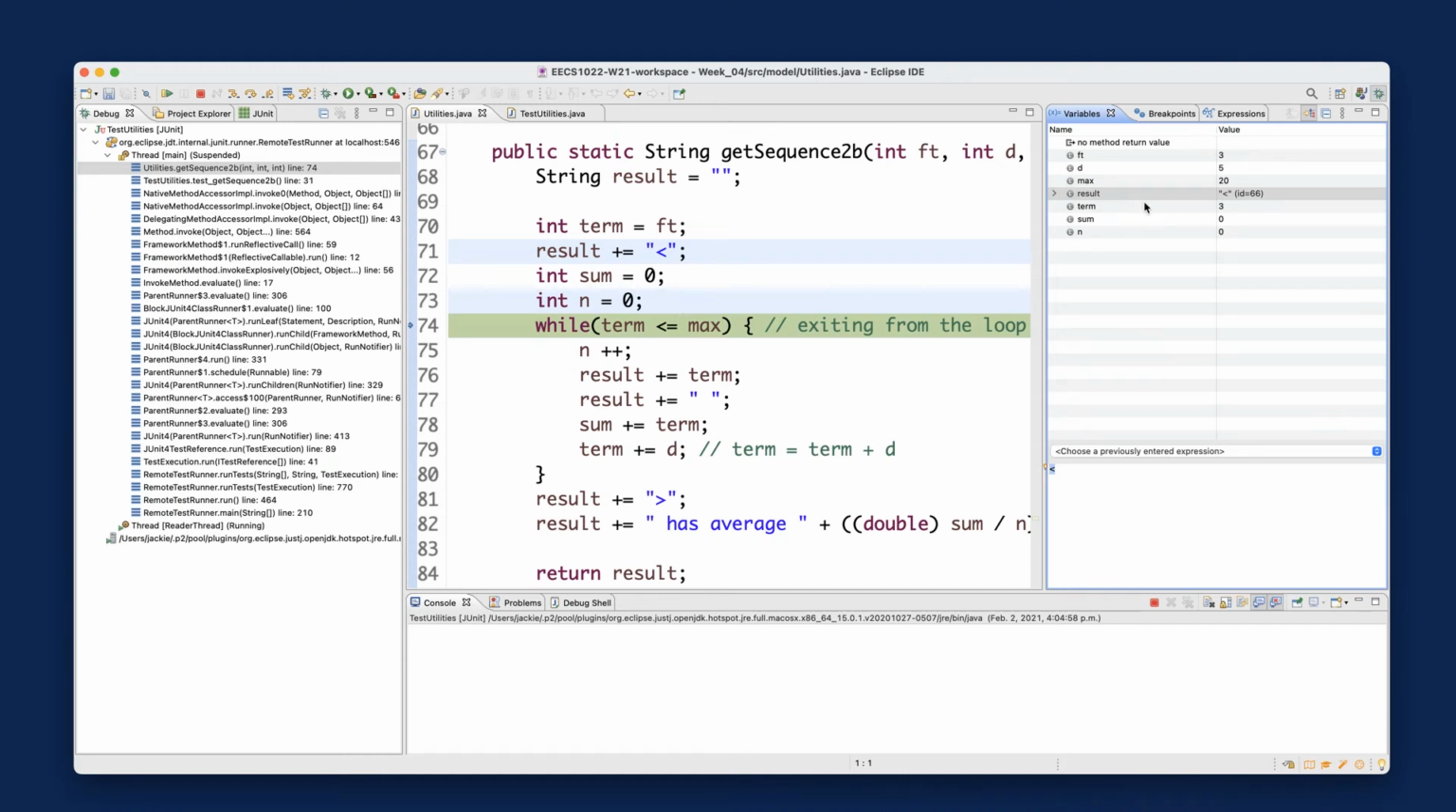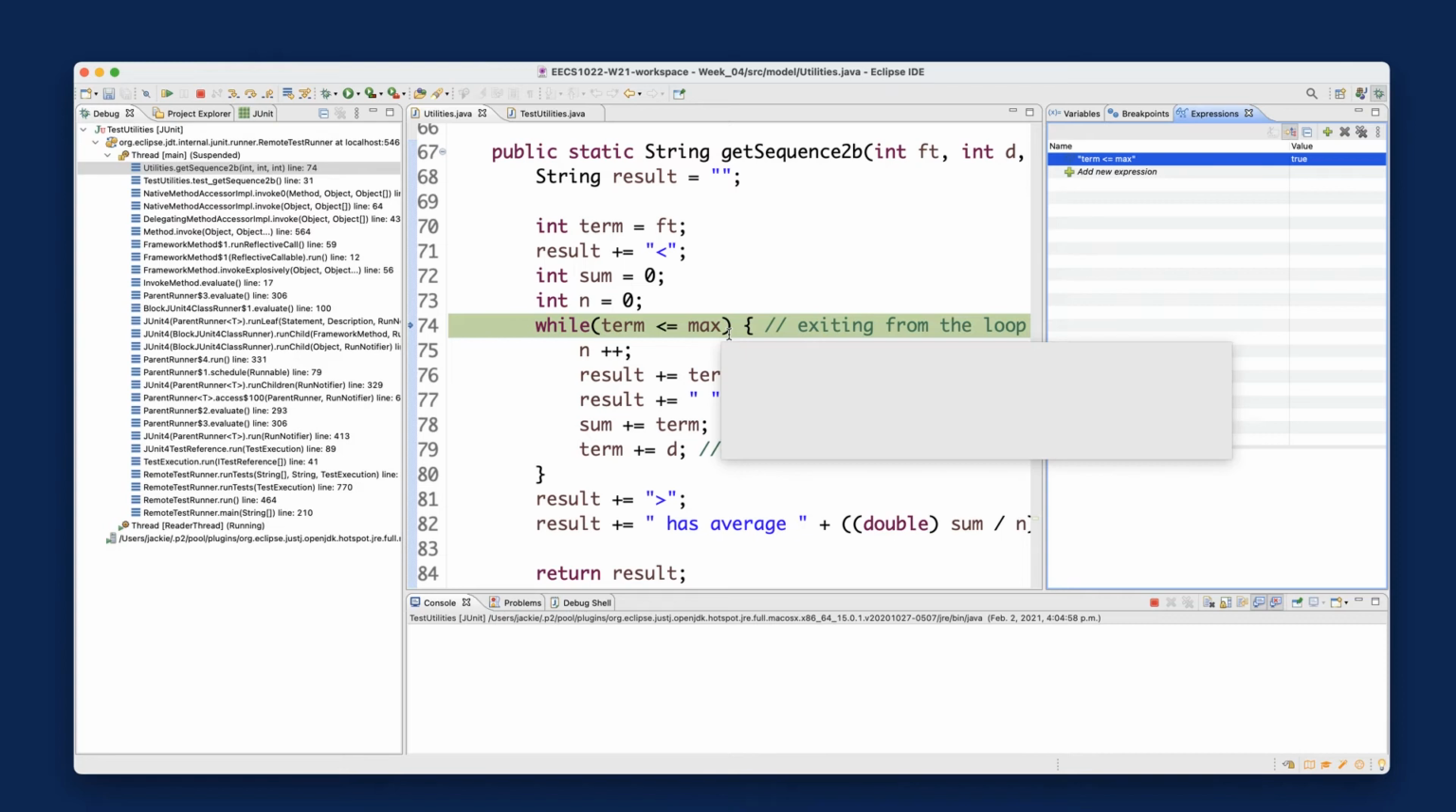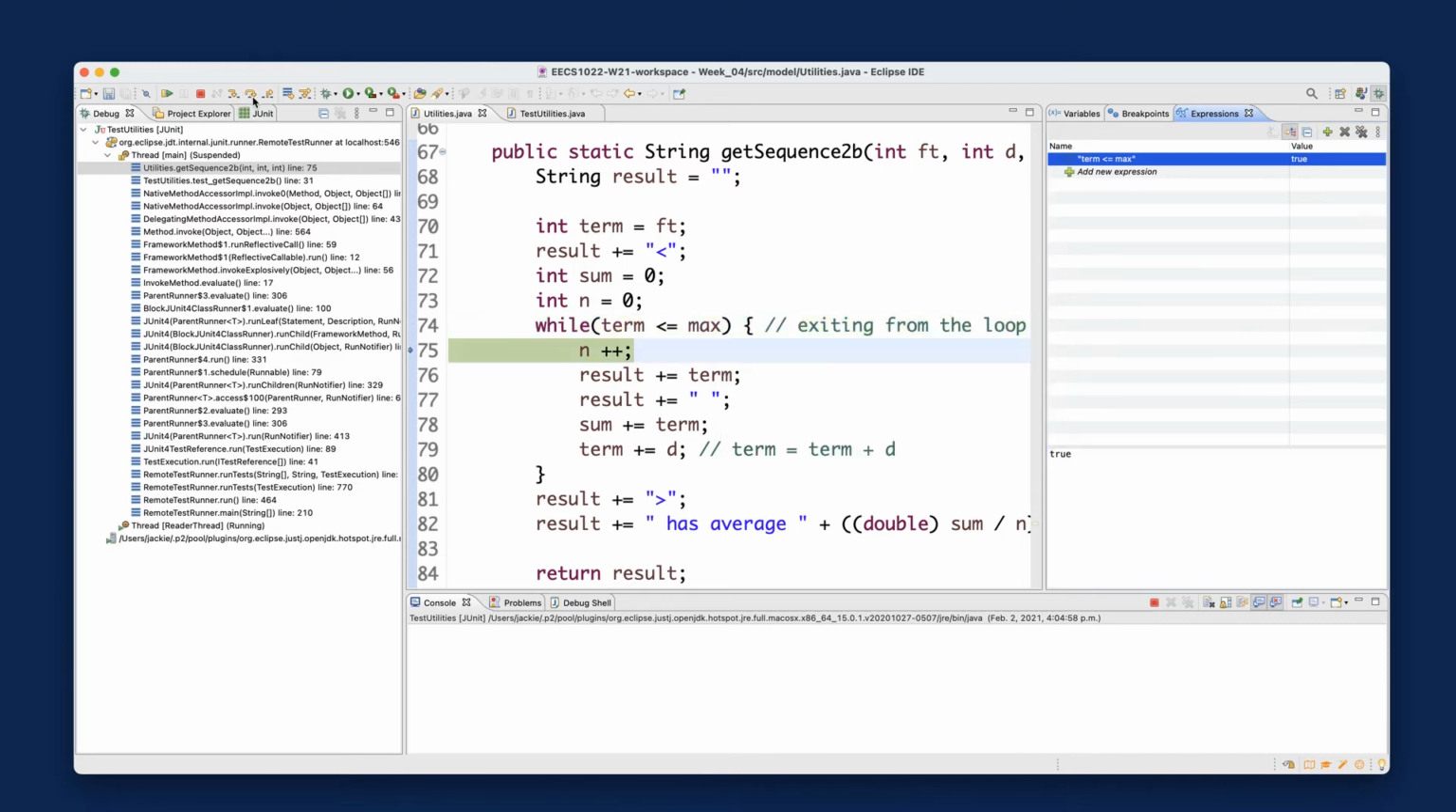You can see all the values for all the variables. You have turn, you have sum, you have end, and so on. Okay, let me go on to expressions over here. Let me just remove all the previous expressions over here just to avoid distraction. The loop condition we have is turn less than or equal to max. All right, over here you can see it will be true, meaning that we should go on for the very first iteration. So if I say step over, I go into it.